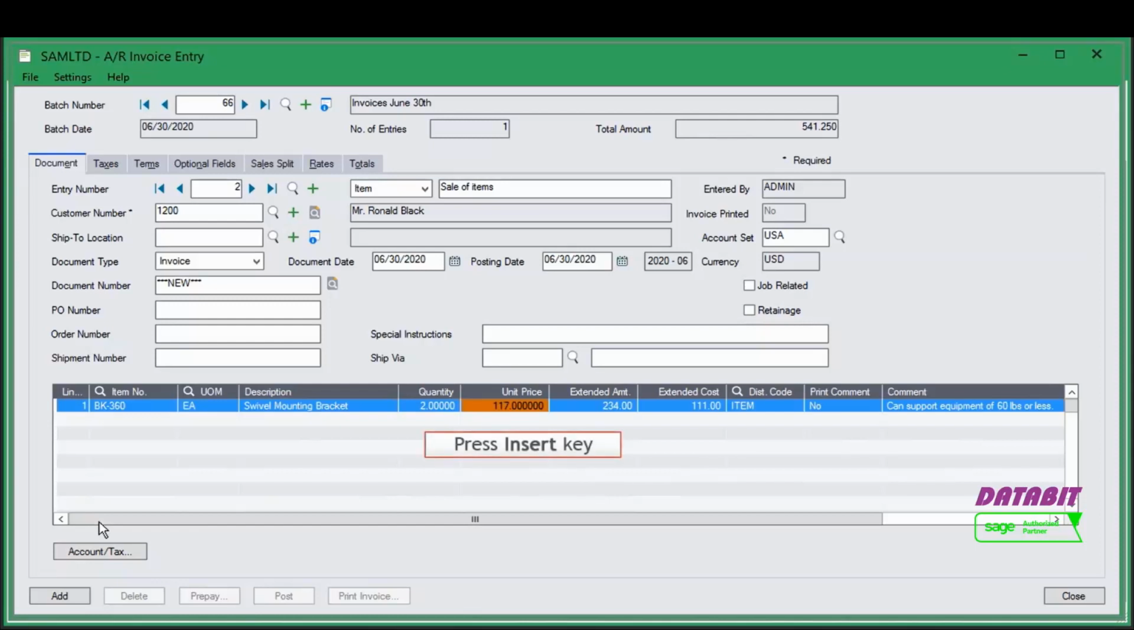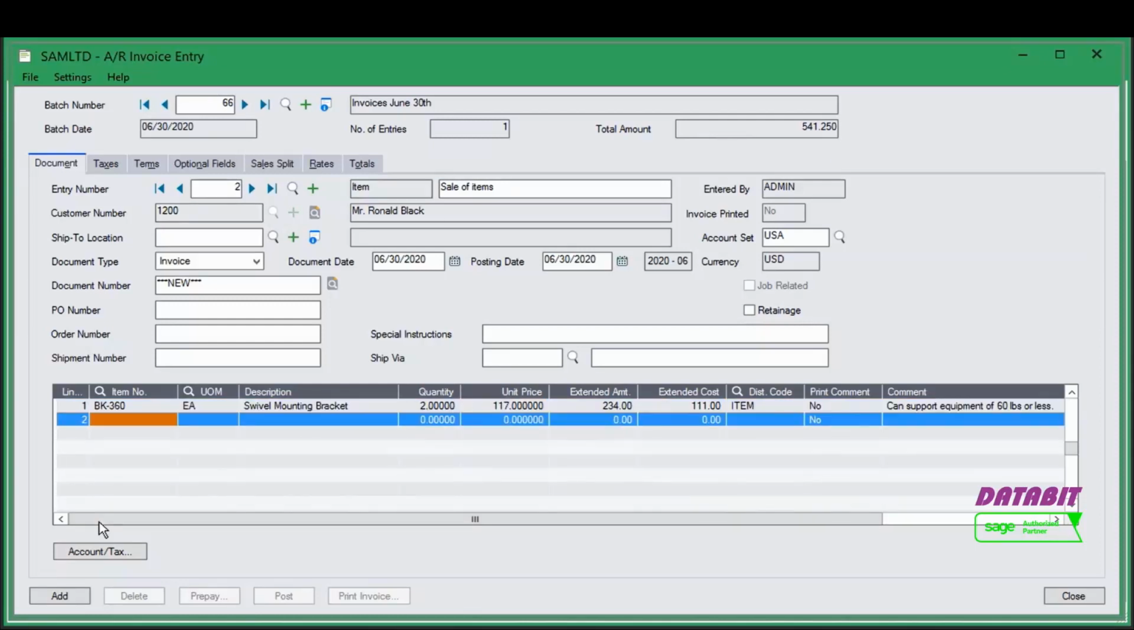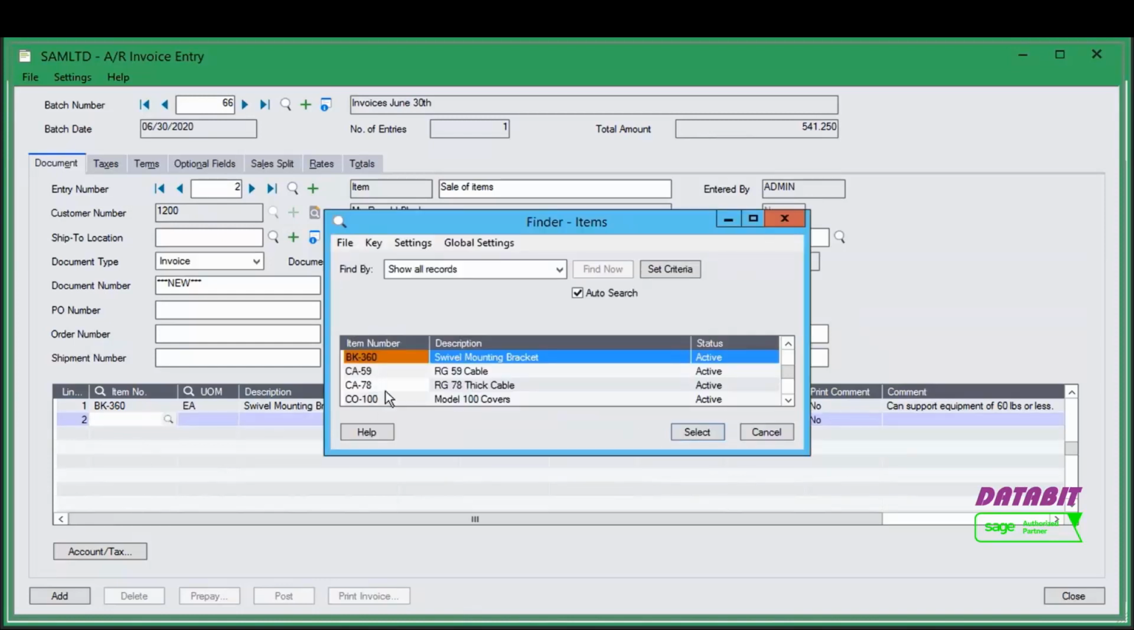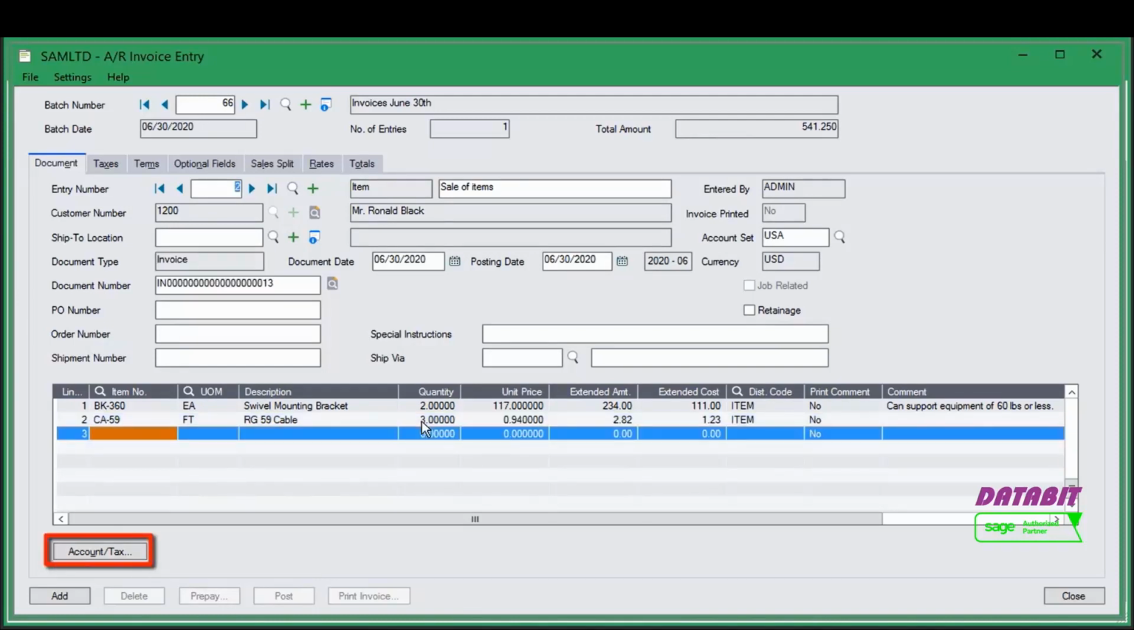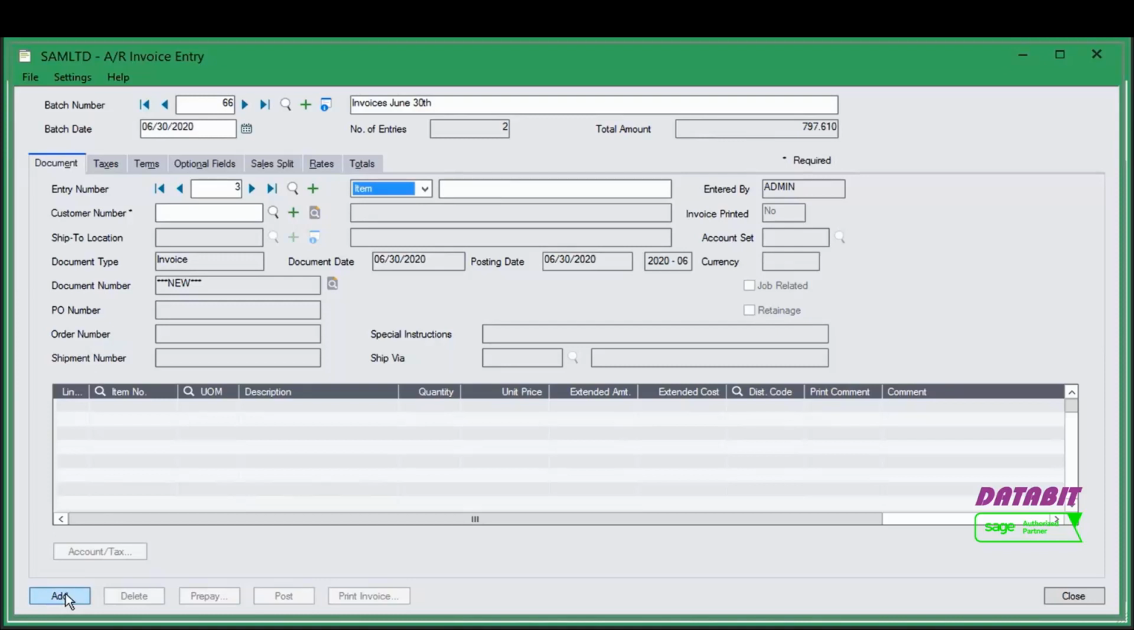To add the next line, press Insert on your keyboard. Then choose the second item and quantity. Click Insert on your keyboard to add this second item, or go to Account Tax and click Add there. Let's add the invoice and close out of the window.